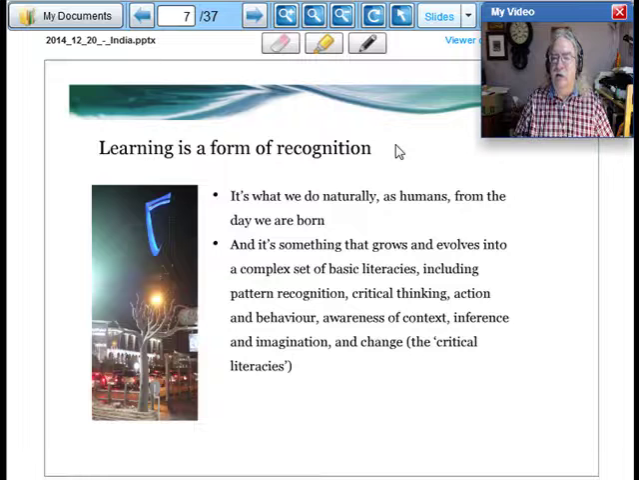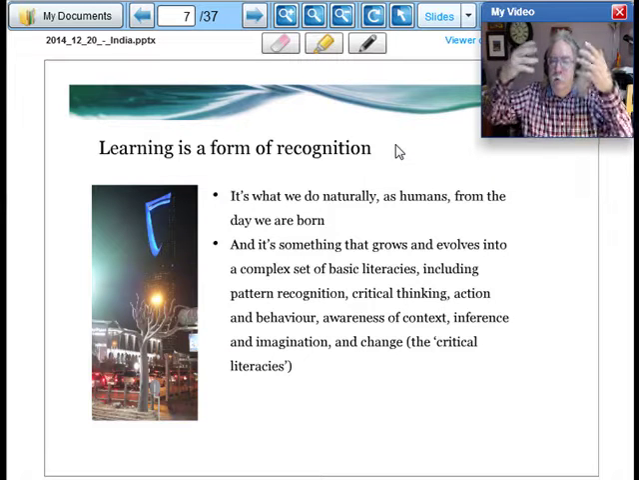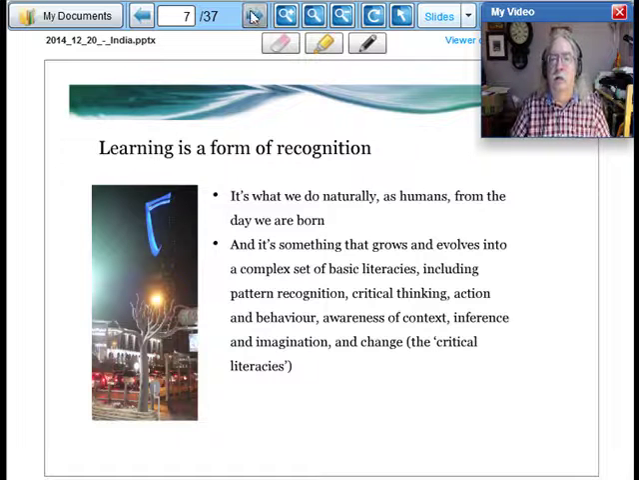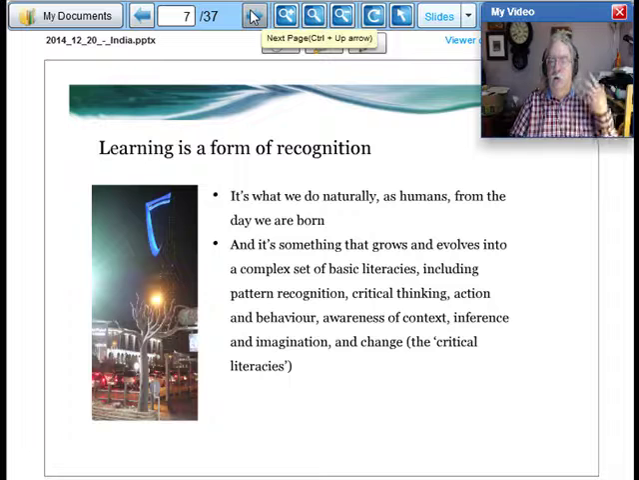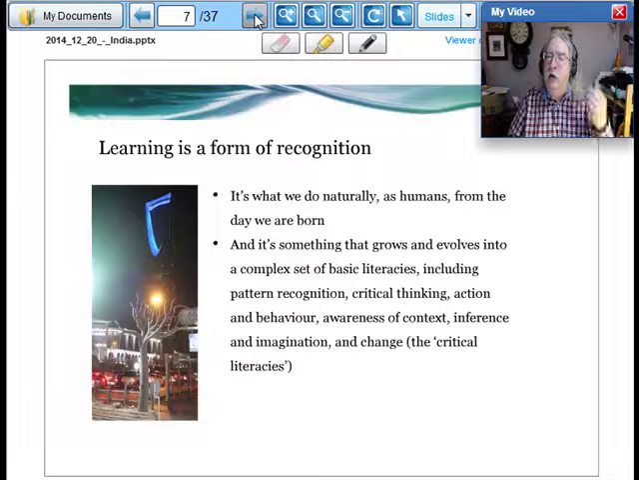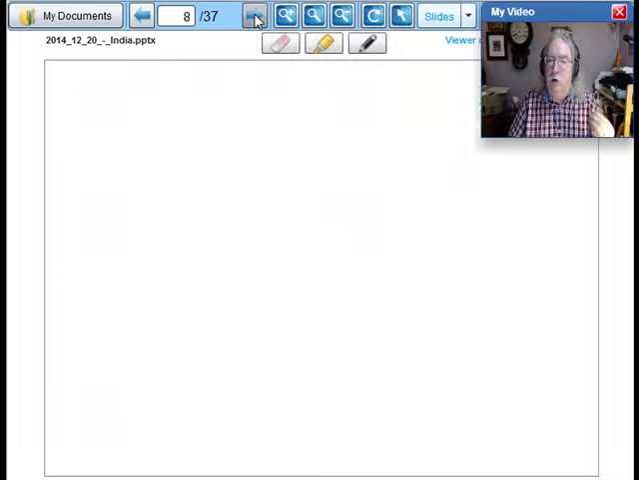And what happens is, as we recognize, we form patterns of recognition in our mind. These patterns layer over each other and become more and more complex, more and more subtle, more and more nuanced. So learning, personal learning, is about developing these recognition capacities. It's about learning how to see the world.